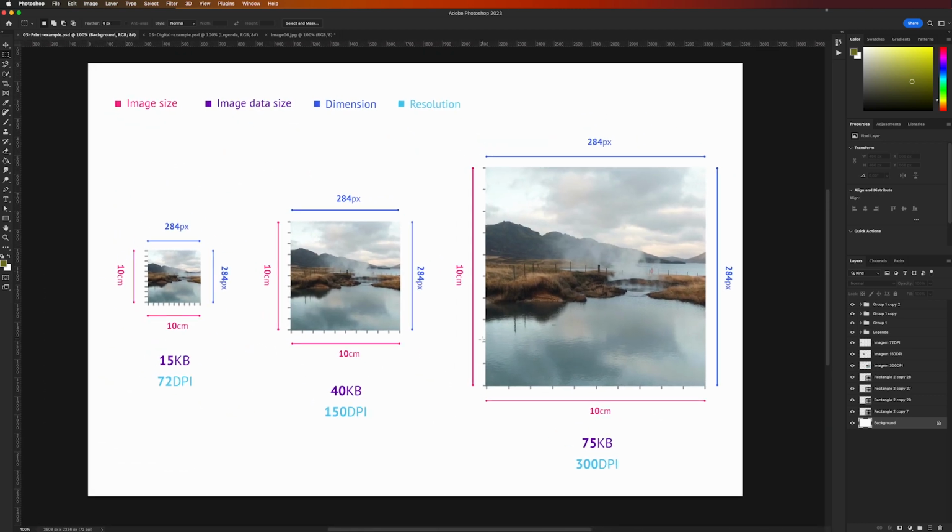First, we have image data size, which refers to the amount of space the image file takes up on your computer hard drive. You'll notice that this varies for each example in the diagram. Dimension is the size of the image on your computer screen, and in Photoshop you can measure this in millimeters, centimeters, inches, and pixels. If you take a closer look at the diagram, you'll see that the pixel dimensions increase from left to right. Next up is resolution, which measures the pixel density within an image.